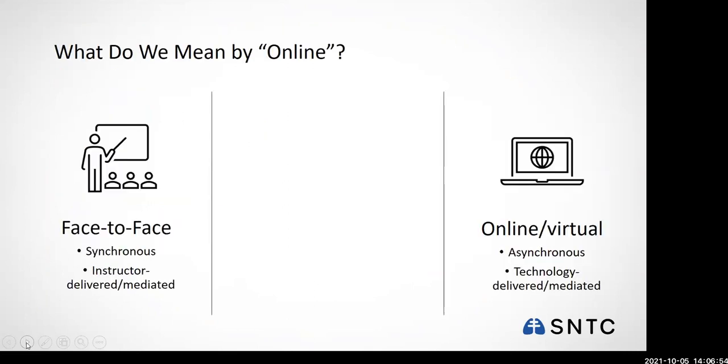Next, please. All right, so first things first, what do we mean by online or virtual? We often think of it in stark contrast to face-to-face. So in face-to-face training, usually it's synchronous, and online or virtual is asynchronous. In face-to-face, the content is instructor delivered, whereas in online or virtual, it's technology delivered, maybe through a learning management system or some kind of software. And the learning activities in face-to-face are mediated by the instructor and online mediated with technology.